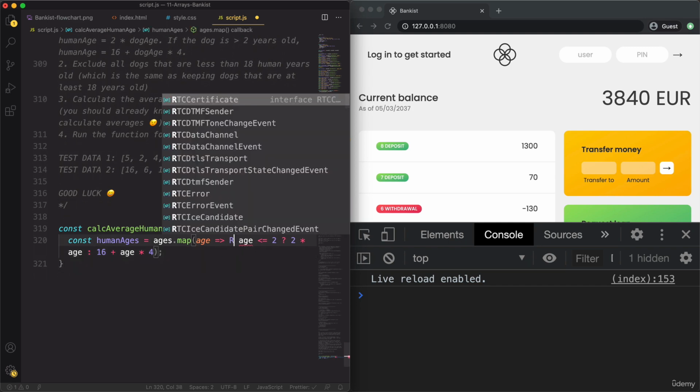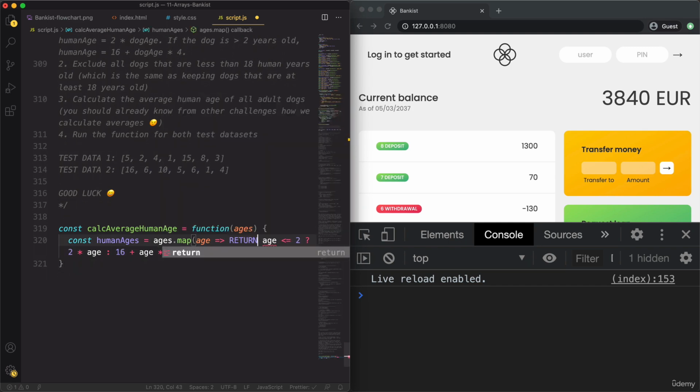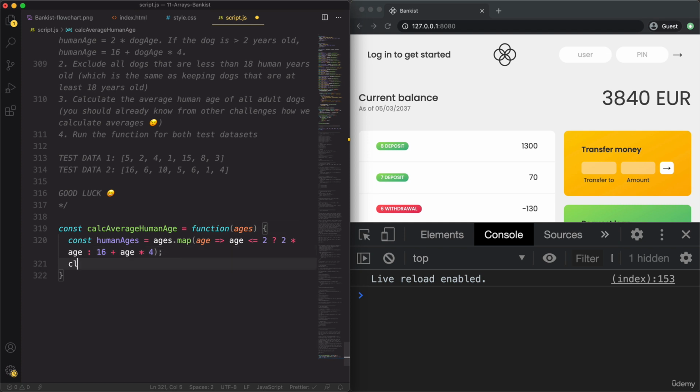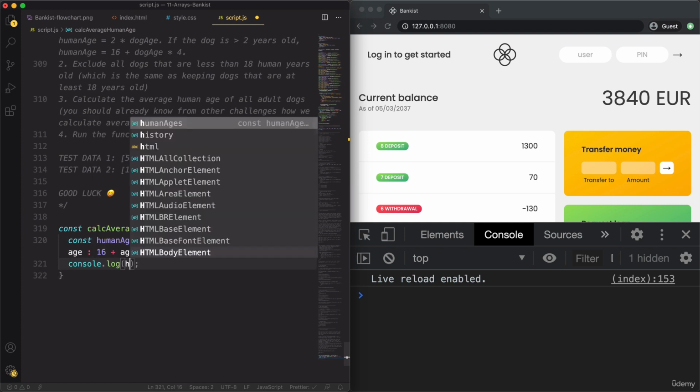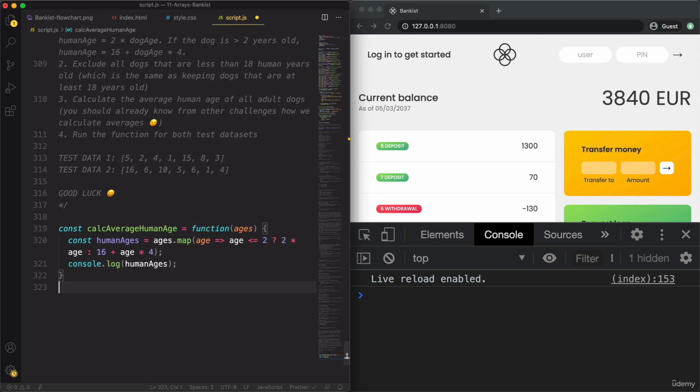And so, since this has an implicit return here, remember it's like writing this here, okay? And so it's returning either this value here, so twice the age, or 4 times the age plus 16. So that's the callback function, and this will then produce the array that we're looking for. Let's take a look. So humanAges, and then we just need to call the function.